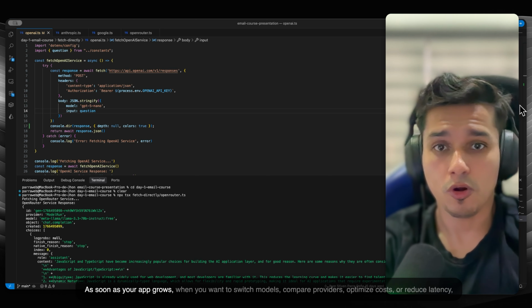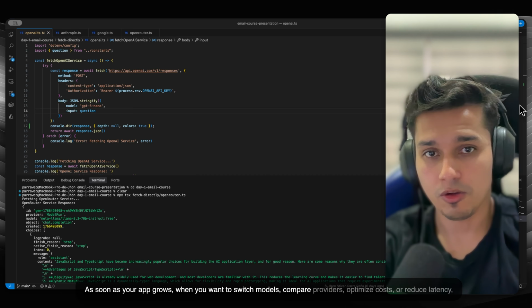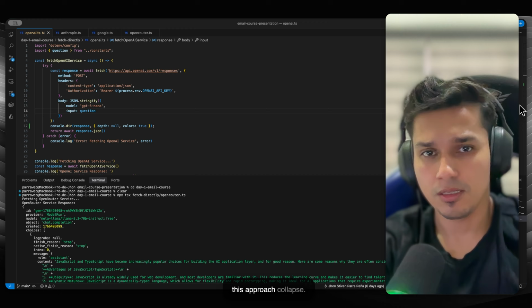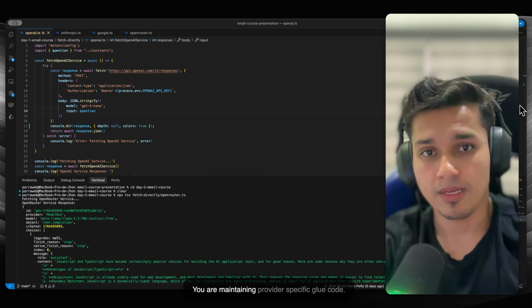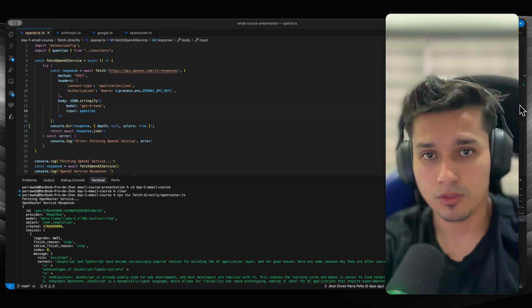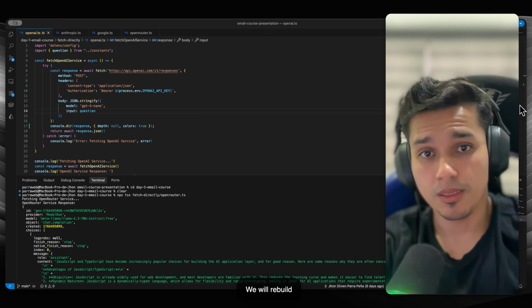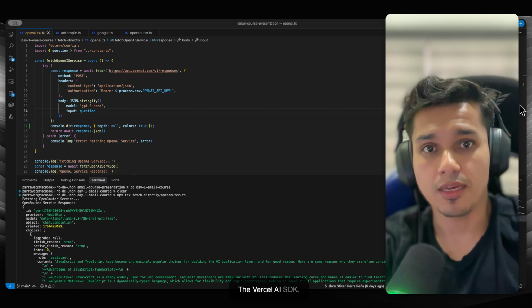As soon as your app grows, when you want to switch models, compare providers, optimize costs, or reduce latency, this approach collapses. You are no longer building AI features. You are maintaining provider-specific loop code. Next, we will rebuild the entire flow using a single abstraction, the Vercel AI SDK.